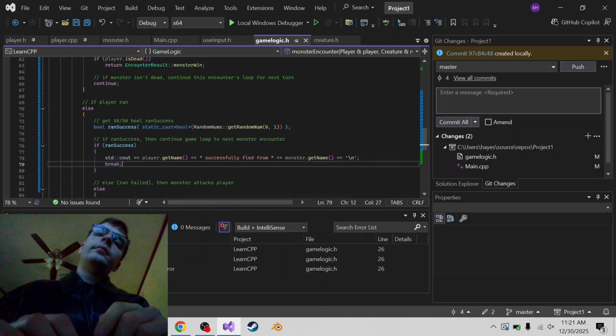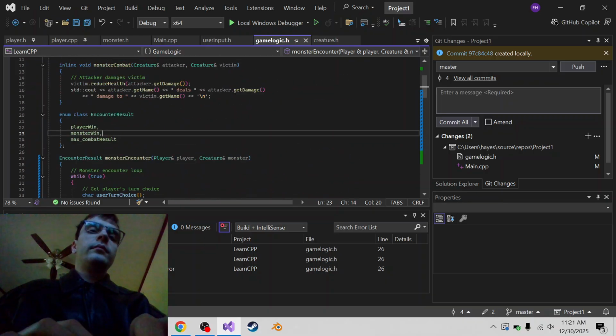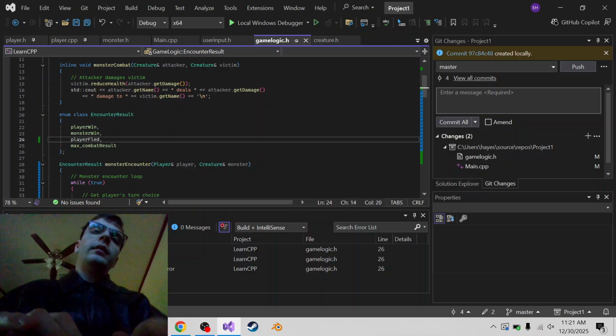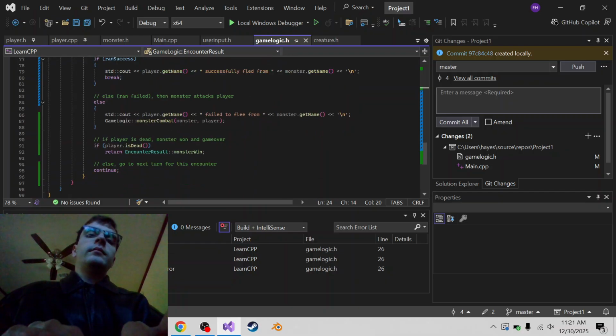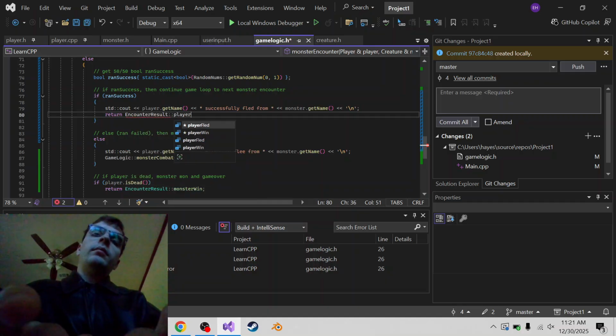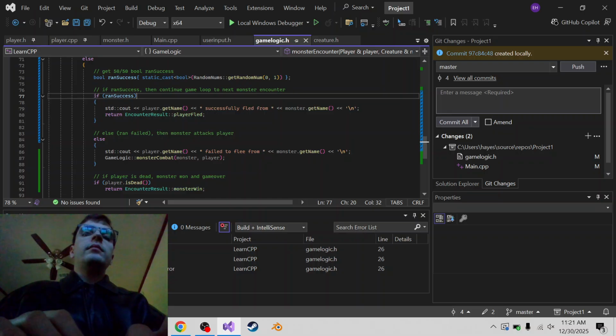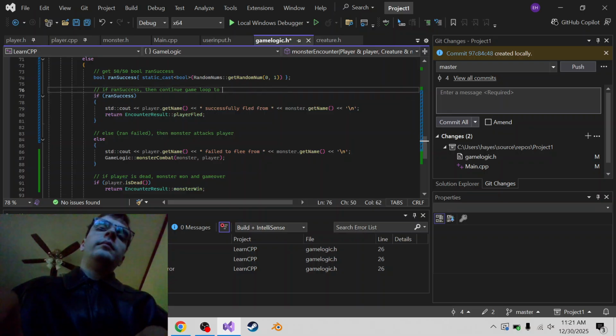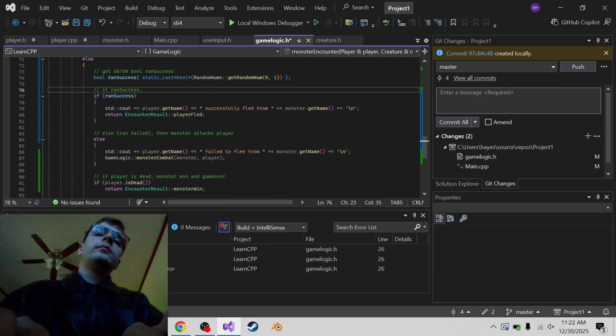But if the player ran, then we just want to continue. So we could just say player fled. Player fled. And so now we'll say frame success. Return encounter result player fled. Boom. Cool.